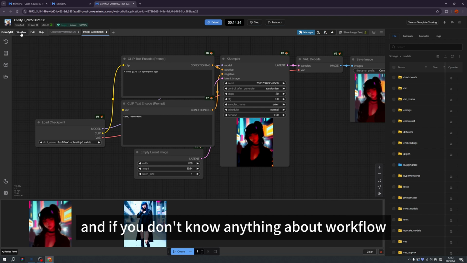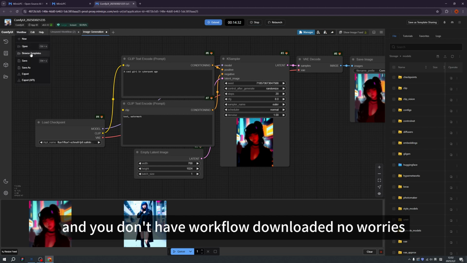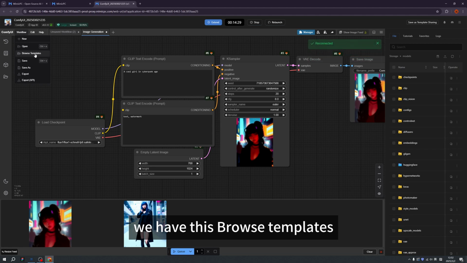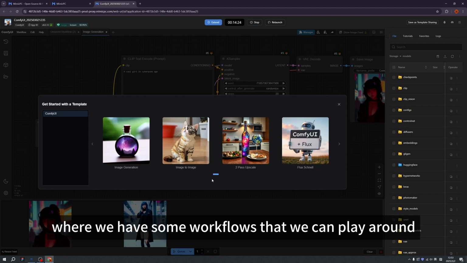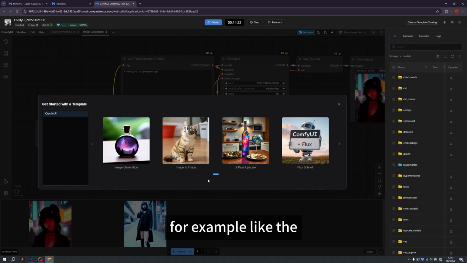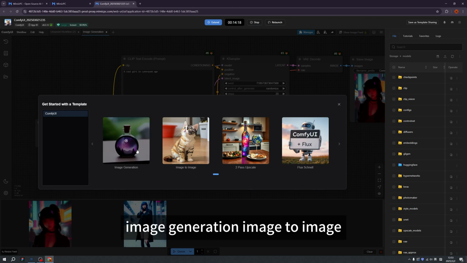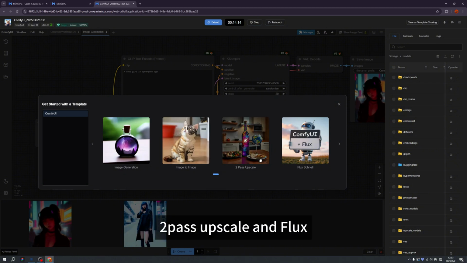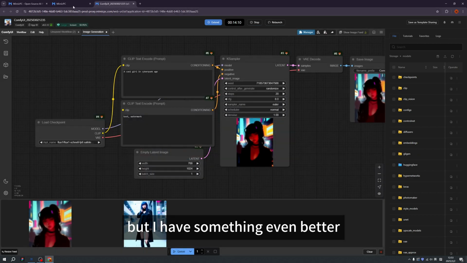And if you don't know anything about workflows and you don't have any downloaded, no worries. We have this blog template where we have some workflows that we can play around with. For example, image generation, image to image, two-pass upscale, and Flux. But I have something even better.